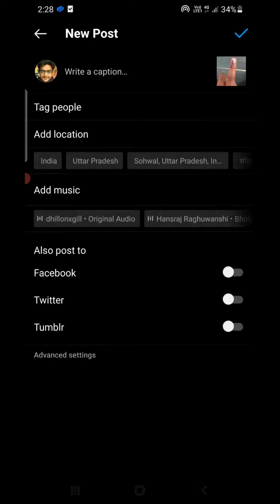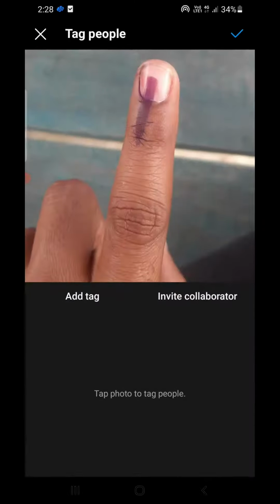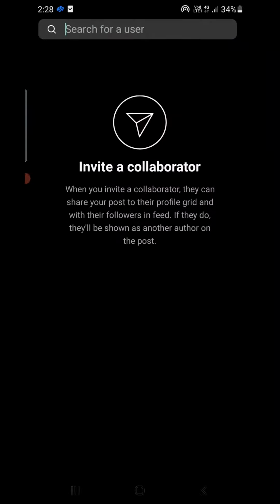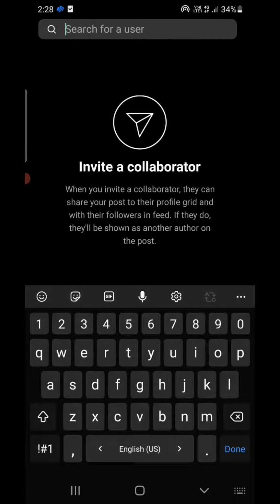you need to tag people here. Click on the tag people option after adding the caption and all. Now you can see two options at the bottom, add tag and invite collaborator. You can do the on invite collaborator here.